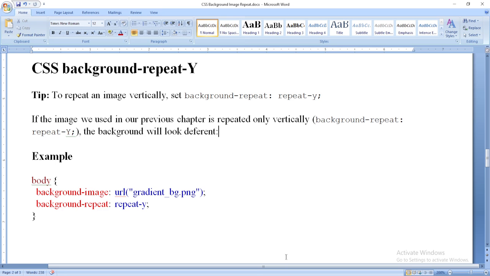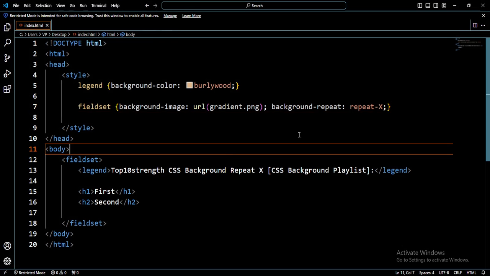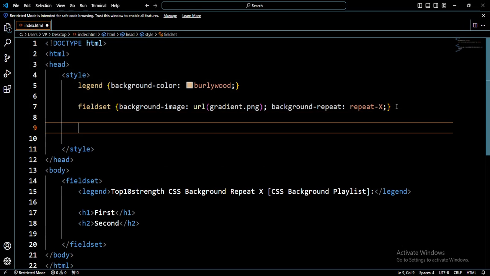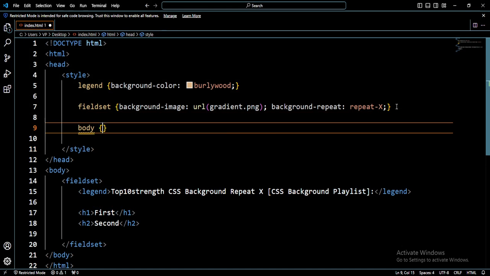So I'm going to show you how this works quickly. Let me get back to our document. This is what we have in our previous tutorial where we discussed background-repeat: repeat-x, and we are still on our CSS background playlist, so you can check the playlist on our channel. Right now let's use background-repeat: repeat-y. I'm just going to use it in our body tag, selecting our body element.